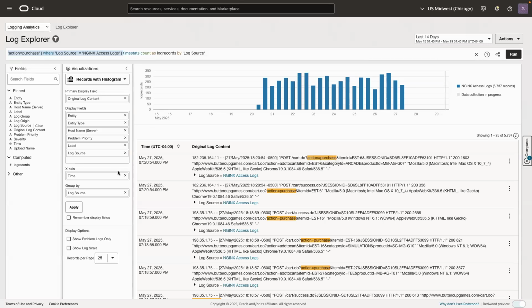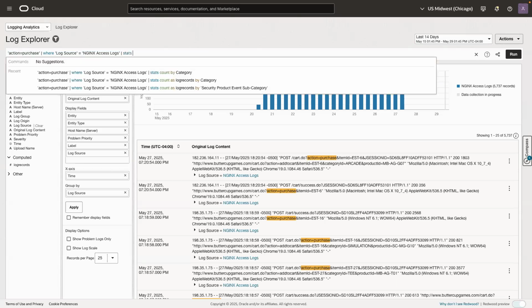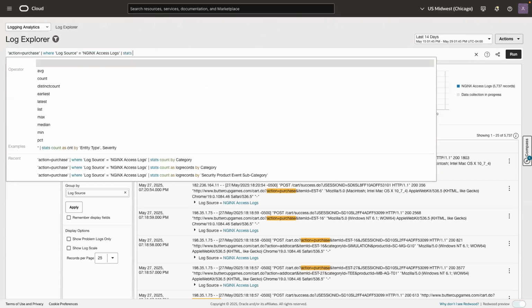Now, instead of grouping these as log records, what we want to do is some other data manipulation on these. And so what we're going to first do is say, I want stats. That means we're going to do some sort of evaluation on the logs that we got. Very similar, again, to what Splunk is doing.